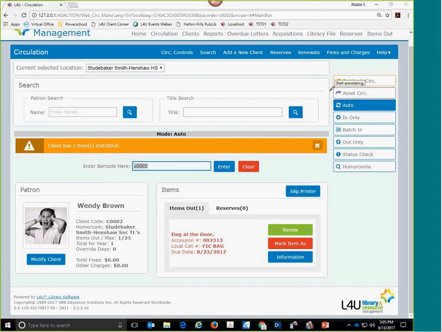What I've been doing in this spot here is this option here, auto. The first time I saw that, I said, wow, that's pretty slick. You just don't really have to do anything. It's all automatic. What it's doing is L4U just takes a look at the status of the item you're scanning and says it is in, so it must be going out. And if it is out, it must be coming in. That's how it works. When you're in auto mode, L4U looks at the status of the item you're scanning.